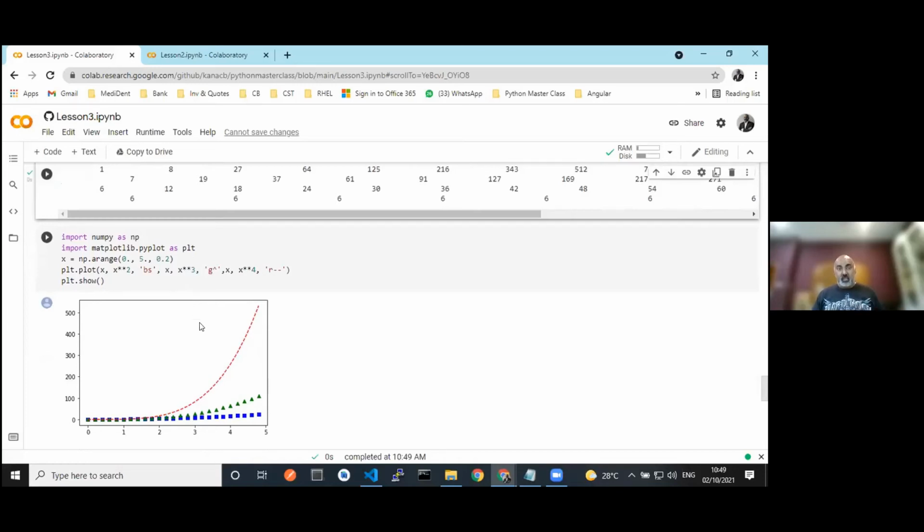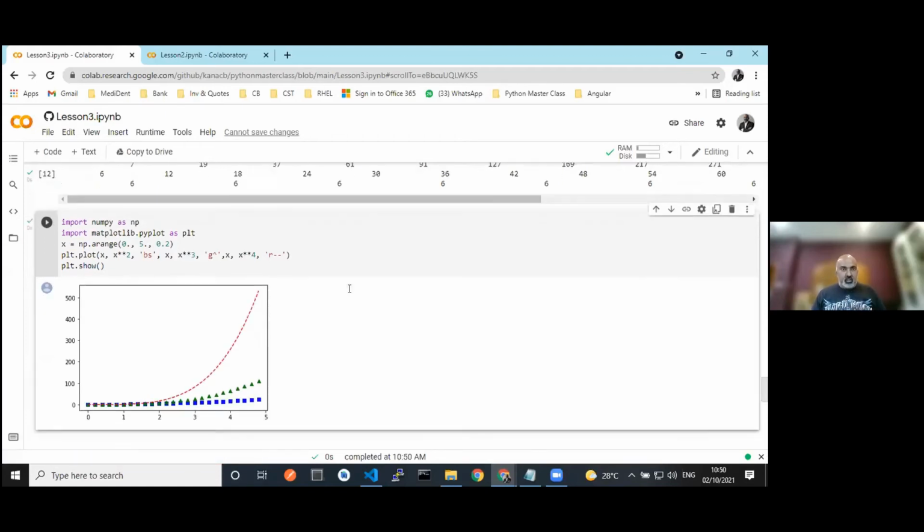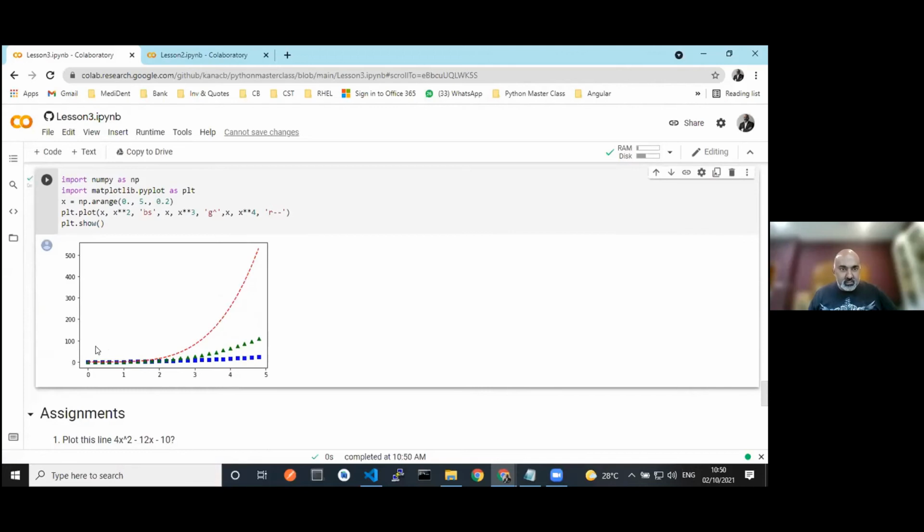all the three lines together. Okay, I'm going to do a plot like this. Okay, so you can see that when you say R dash dash, it says red color with dashes, G as in green with a triangle, and B, not BS, B is blue and S is for squares. So you can see that they all have a different pattern.